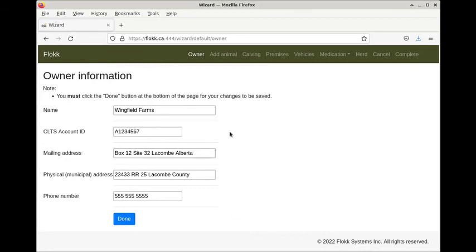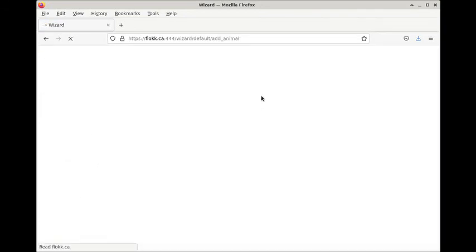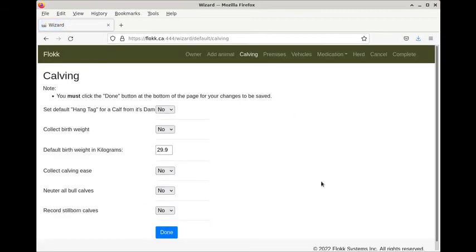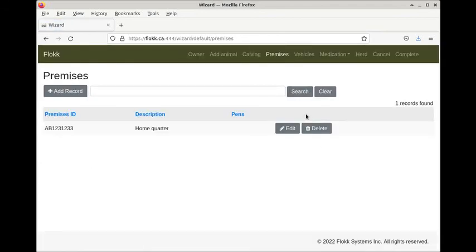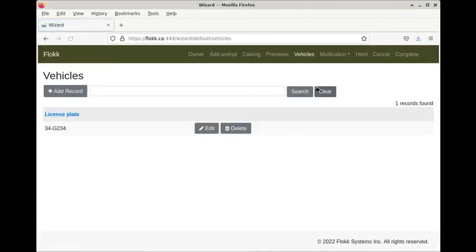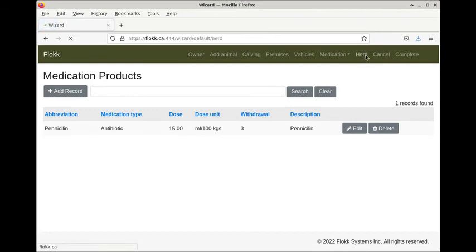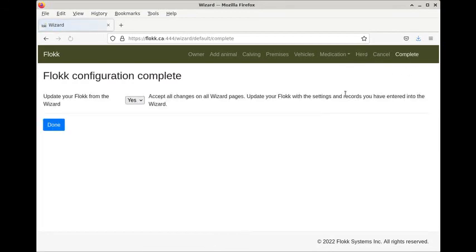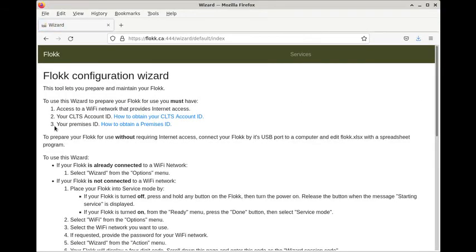You now have easy access to the configuration items related to your flock. The information about the owner and operator of the flock, the specifics about how to add animals to the herd, the specifics about how you want to deal with calving, the premises that you operate on, any vehicles you use for moving animals, specifics about the medications that you are going to administer to your animals, and finally the ability to edit the basic herd records. When you've completed all of the changes you need to make, we complete and say yes, and the changes are applied back to your flock.